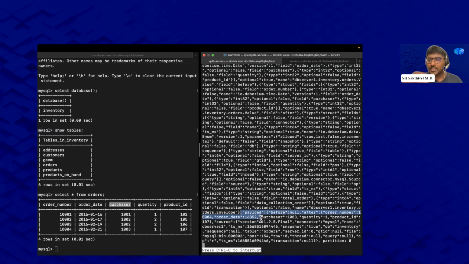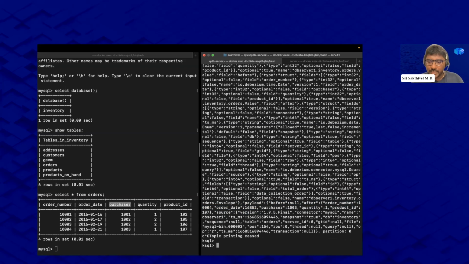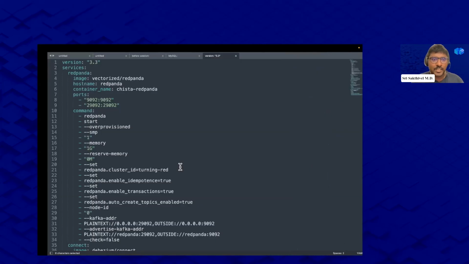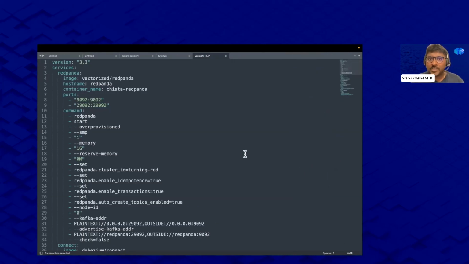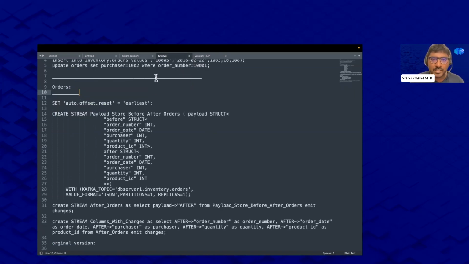So from this lot of messages, I need to trim this stream to get only the payloads first. Let me do that. I already prepared the queries for that to avoid the time consuming part. So here are my queries. I'm going to execute them one by one.